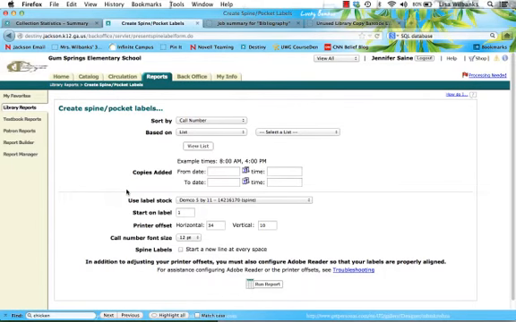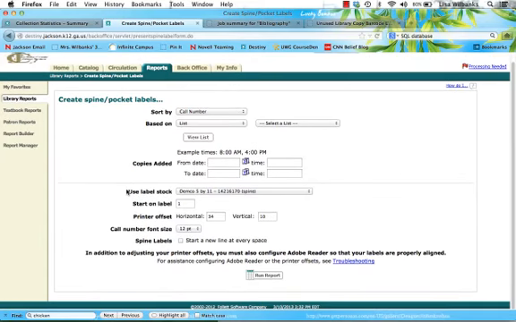When printing spine and pocket labels, you can have many of the same choices as how to sort, and based on what kind of list or call number or barcode number or range. You can choose what kind of labels you'd like to use in specific printer specifications. And again, when you run your report, it will then be available for you to view and print in the Report Manager link.